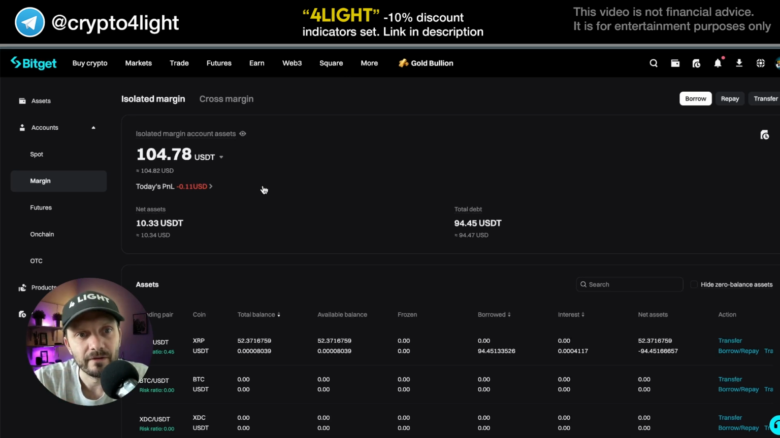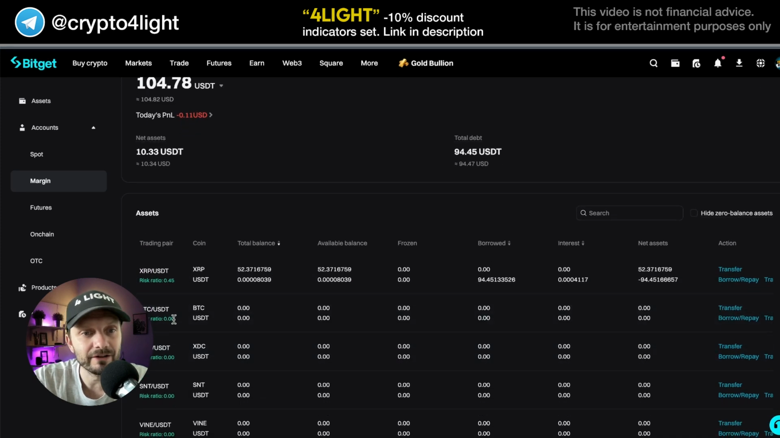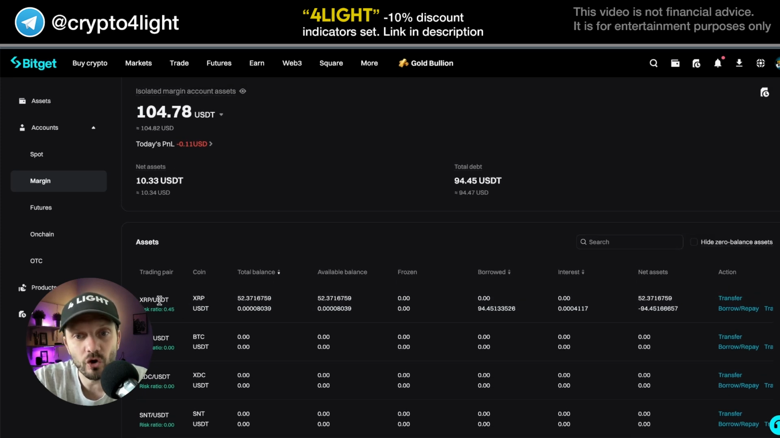deposit, right? Now we have $104 in our isolated margin account. That's why we borrow the money from Bitget to buy XRP. And like you can see, we don't have any more USDT on account. We have the XRP tokens.